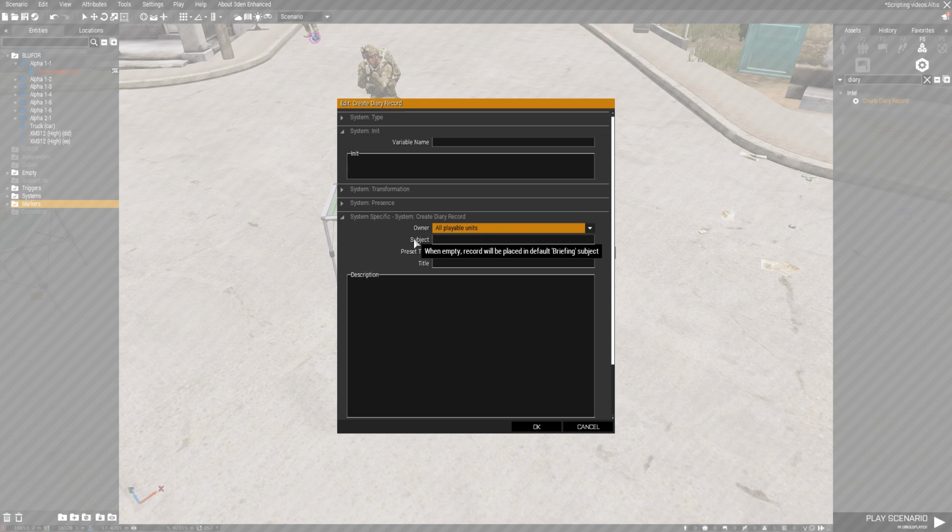Now, the subject is kind of the header, the grouping of the intel. If you have multiple intels with the same subject, they'll all go under that subject with their own specific titles. Currently, they're all set to briefing by default, but we can have an intel tab we'll make, and we'll call this intel1. And for the description, you can write pretty much whatever you like.